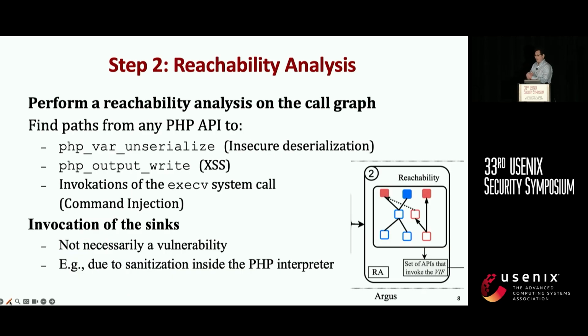All right. Then we perform a reachability analysis. Specifically, we look at which API functions do reach any of those sensitive functions inside the PHP interpreter.